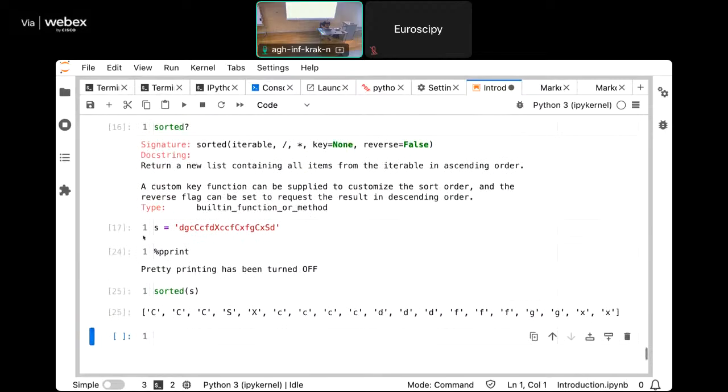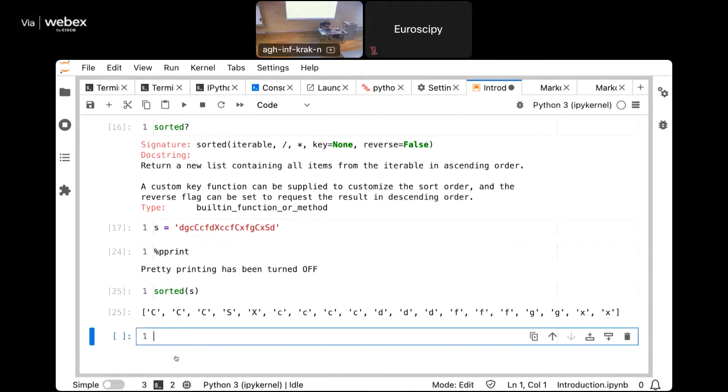I execute the cells. This is number 17, and this is 24. The other cells are not there anymore, but their actions are still there. So if they have any side effects, they are still alive, because Python keeps everything that you executed as long as you don't restart the kernel, even if you don't see it. Then you can do something like this.